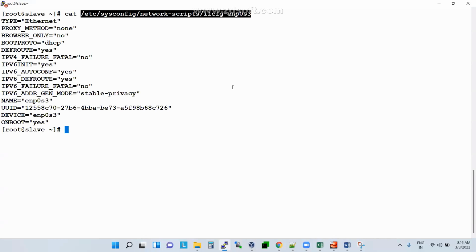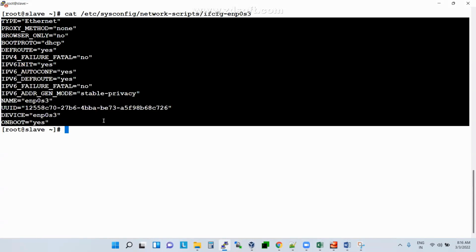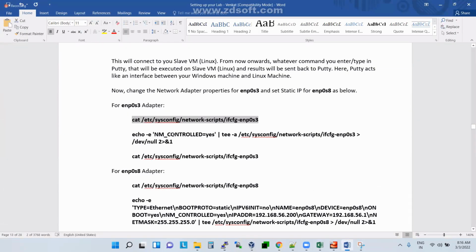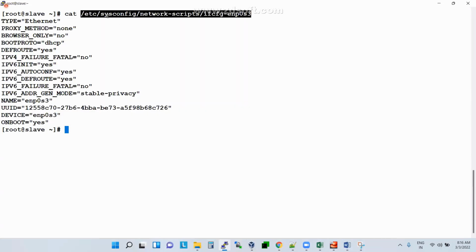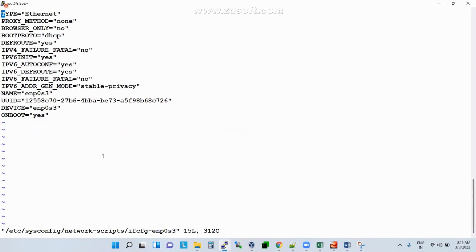Now, cat. When I say cat, these are the different properties which we have, guys. But here, I need to add one more property which is called NM control equal to yes. I have one way to do this: I open this file. But here, can I double click on a Linux file? It is completely command line, right? So instead of double clicking, I will use a command: vi, and I will give the full path.